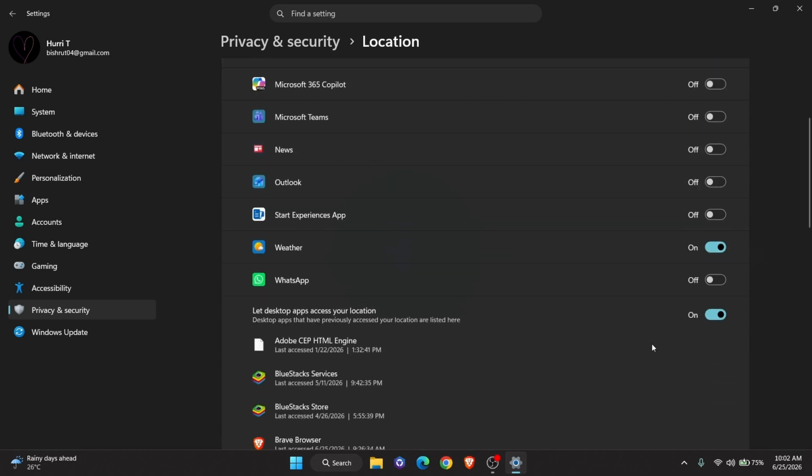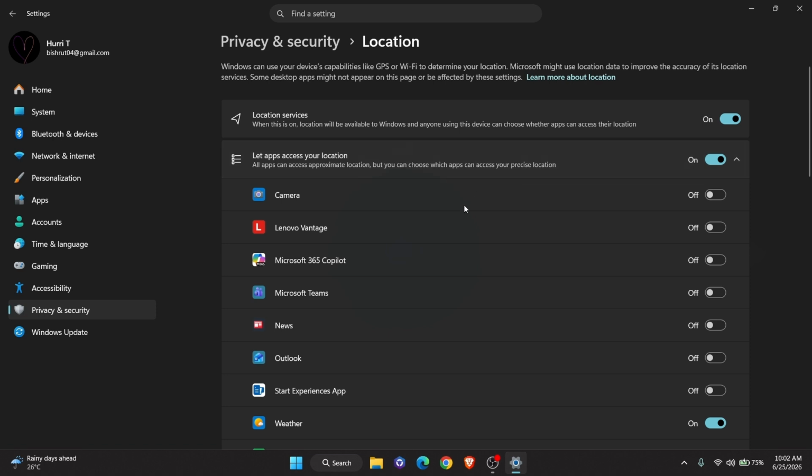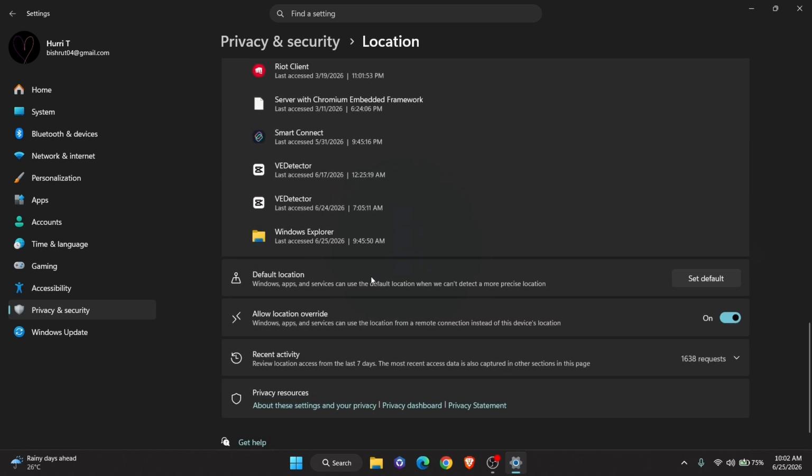At this point, scroll back up and click on Location History to see a log of recent location data Windows has stored, and click Clear if you want to wipe it.